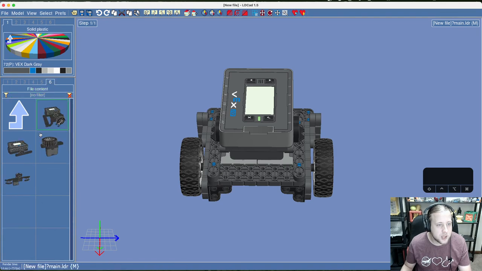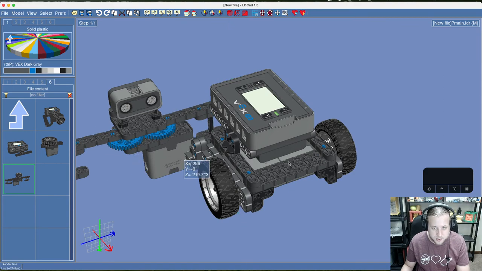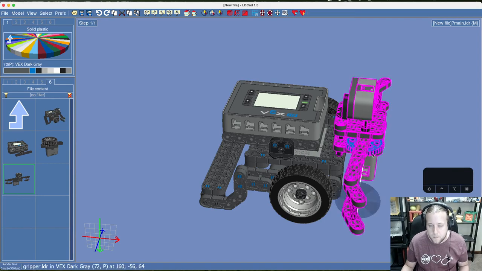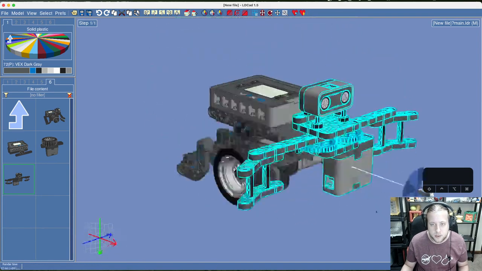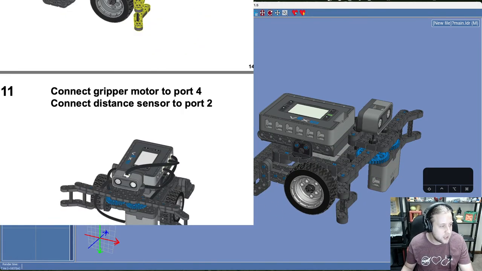I think I had that in this tab. Yep, here's our assembly. Again, that just gets treated as a whole. That clips on right there. Yep, that looks good. Okay, so now our gripper is attached, and we can move on to the next step.